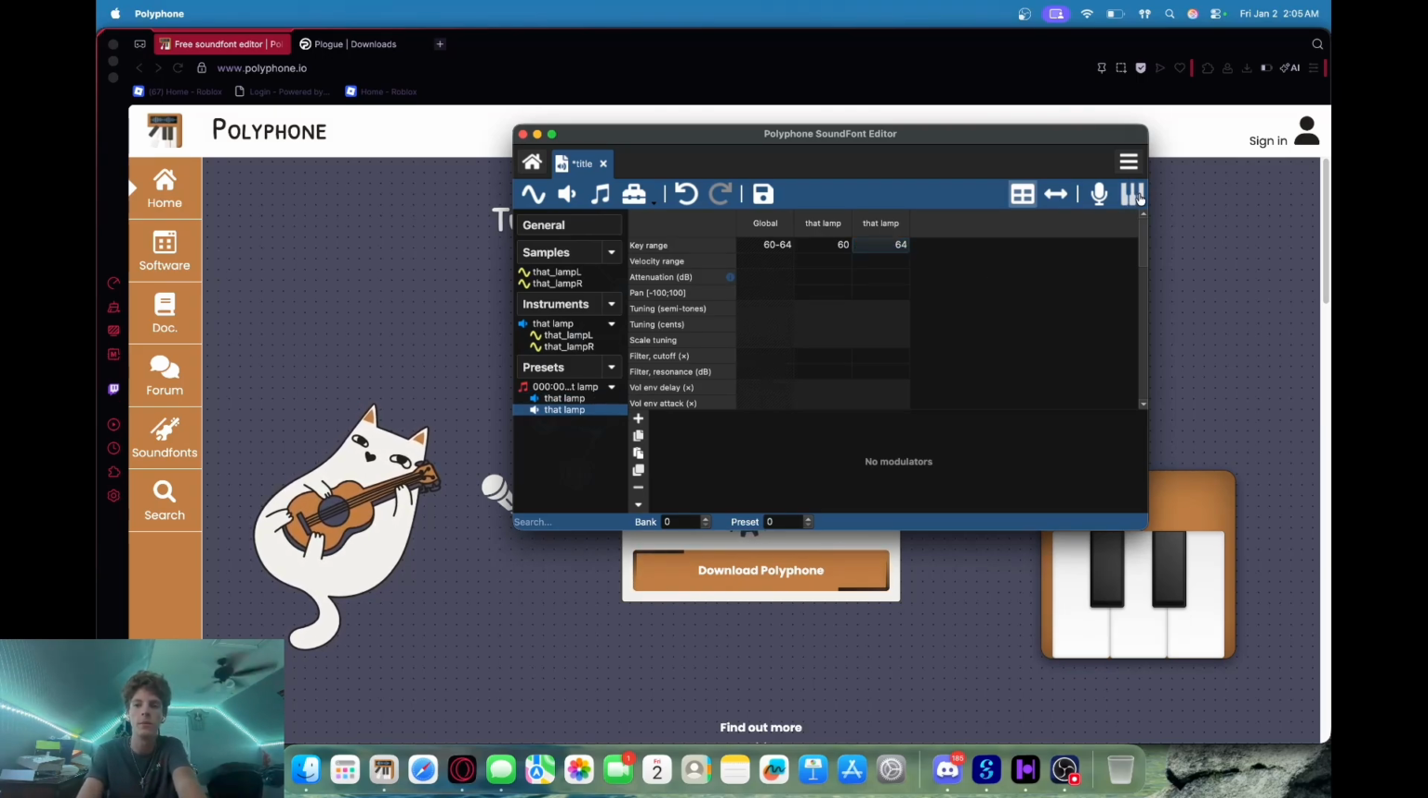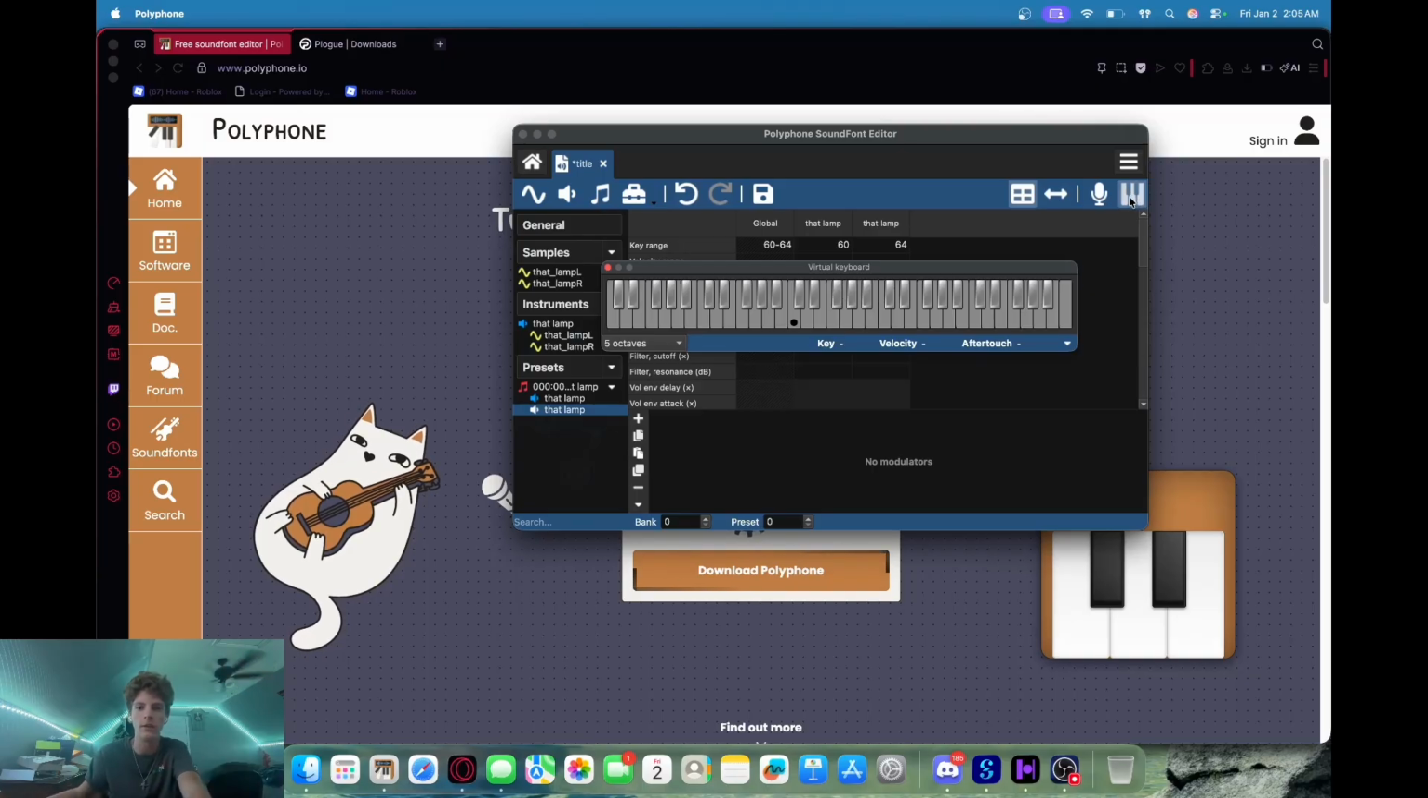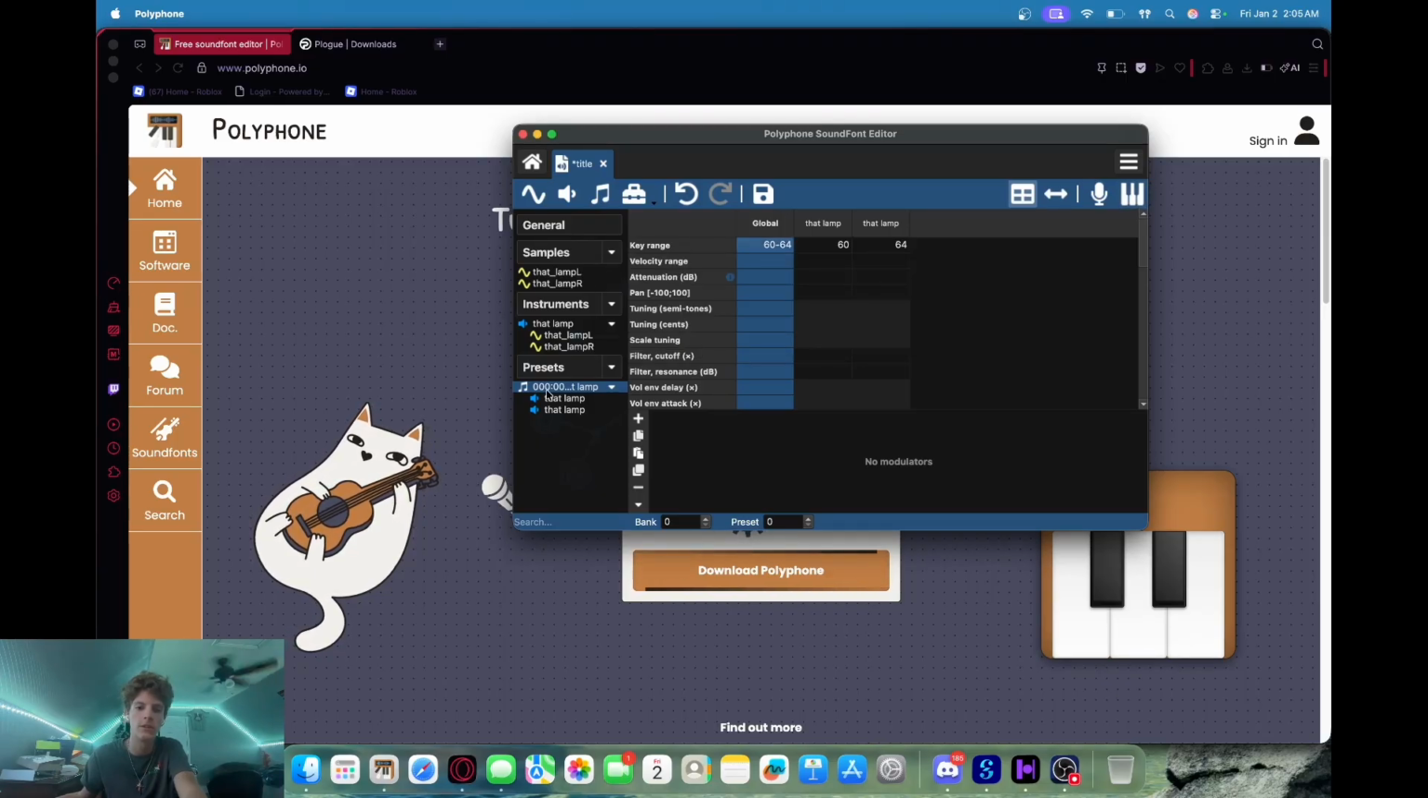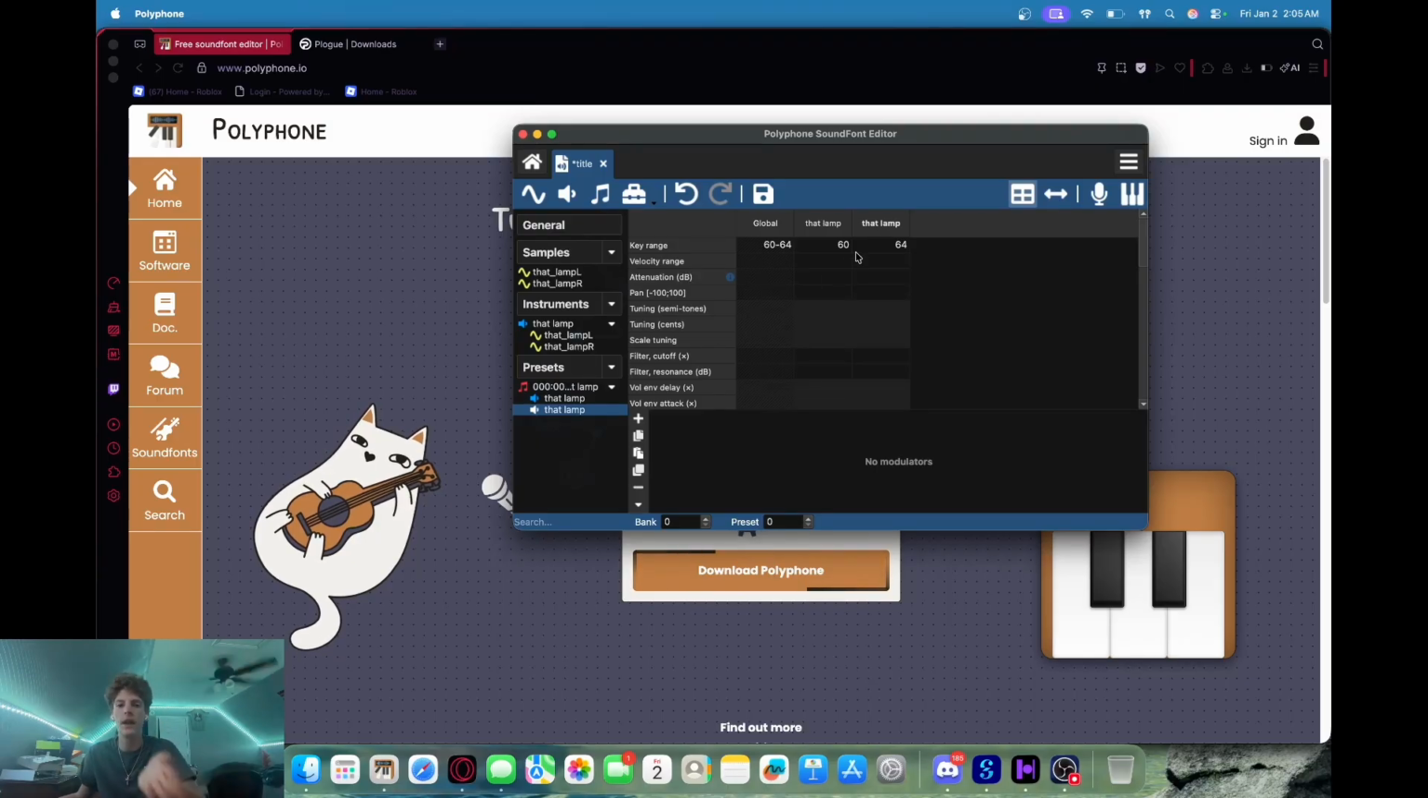So now if we open up our virtual piano that's right in here, you will see, if we tap on global, you will see that lamp. It happens when I press C, and I don't know what's happening with, it's probably because it's the same preset, but that happens with all the other presets that you have, okay?